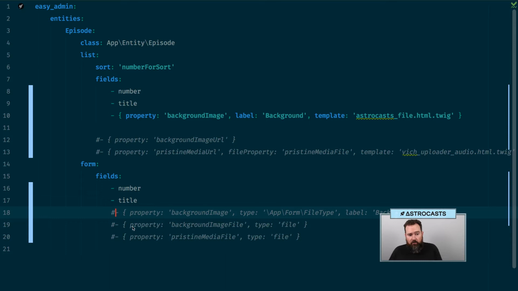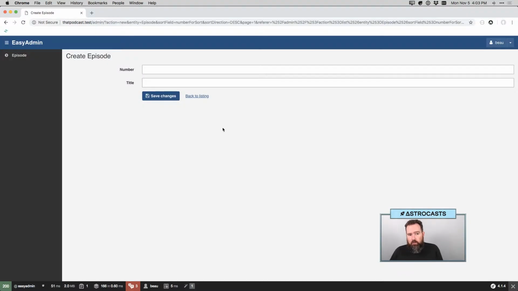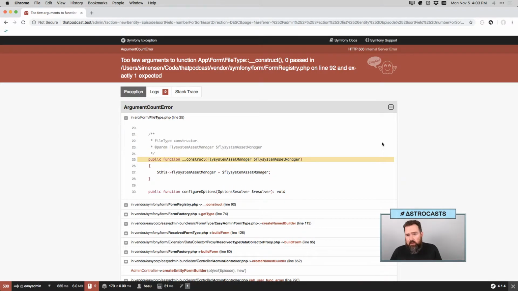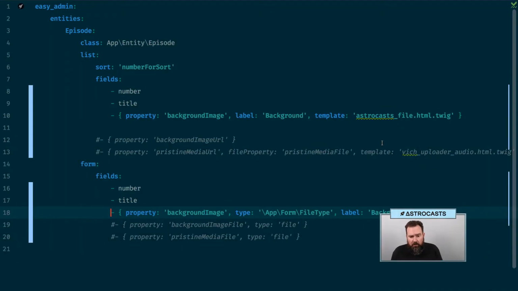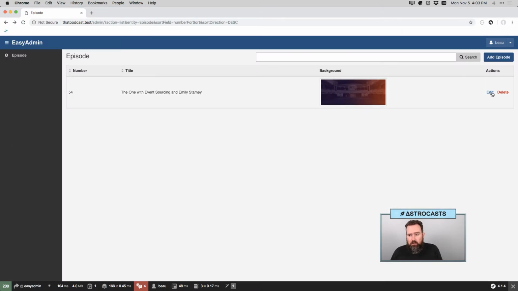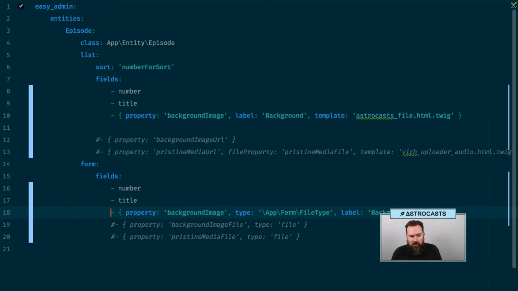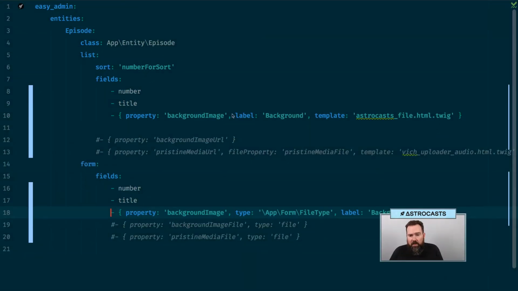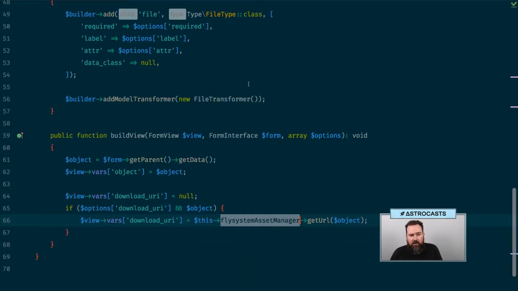Right now, we're just modifying form, and form is being used for both edit and add. If I remove this, we should see the same error on the add page. So there's something weird going on here. And what we're seeing with this, what we've already looked at, is that app form file type constructor is being passed in 0 arguments. So 0 passed in and expected exactly 1. And this matches up with what we have in our file type.